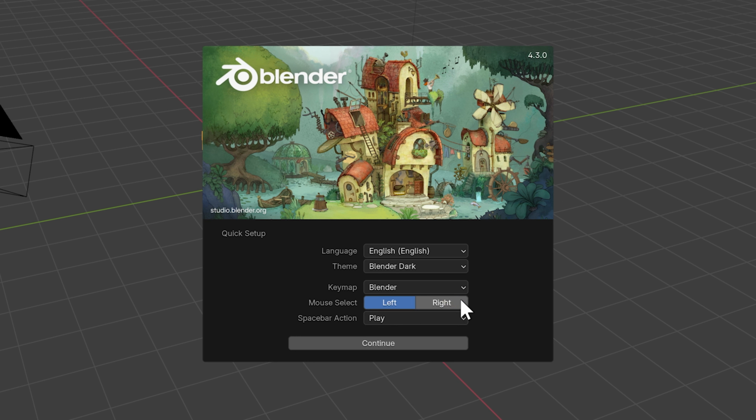Moving down, you'll find the mouse select option. This determines which mouse button you'll use for selecting objects. The left button is now the standard choice, matching most modern software. However, if you're a longtime Blender user, you might prefer the traditional right button selection. Finally, let's configure your spacebar action. This setting determines what happens when you press the spacebar key. You have three options here.